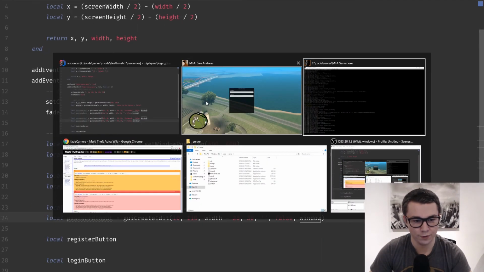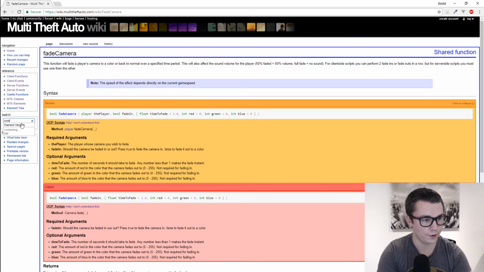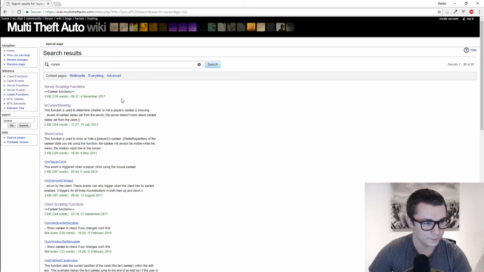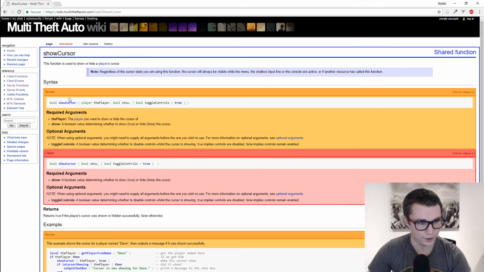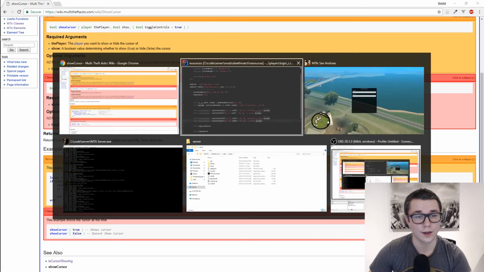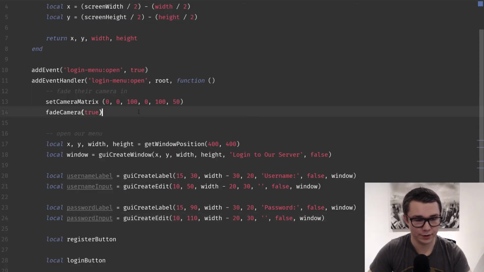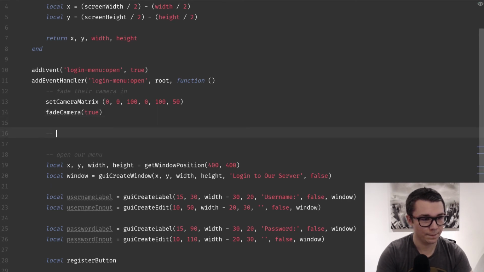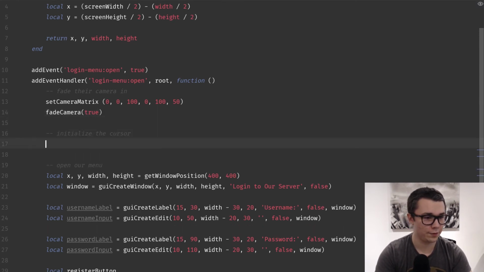So let's jump over to the wiki real quick, and let's search for cursor. So show cursor is a function that we can trigger on the client side, and then we can show and toggle controls. This will stop you from being able to use your binds while this cursor is open. So in this case, we're going to stop people from using binds because it's the login screen, and we don't want them to hit any binds anyways. So we're going to go ahead and show cursor. We want it to be showing, and we want it to disable binds.